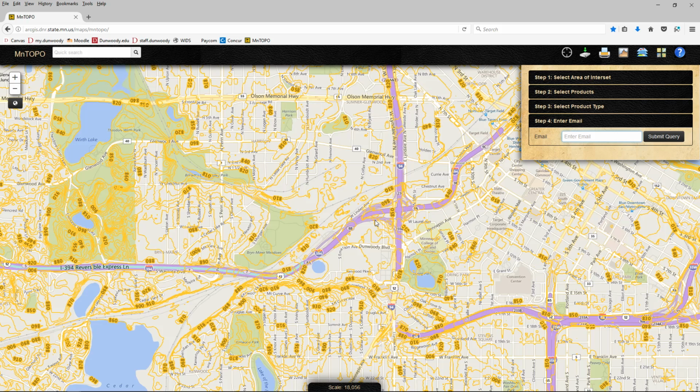So we will pick up importing that data into Civil 3D in our next video.